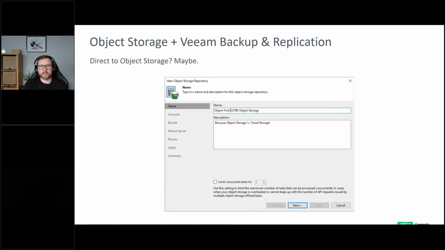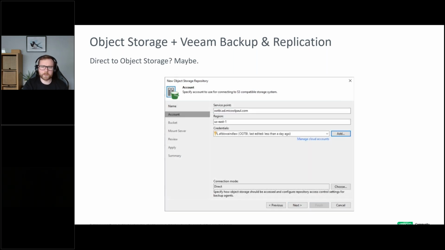So we start off creating our object storage repository as normal. We give it a name, description, optionally we specify the number of concurrent tasks. Then we move on to the account screen. Here we add the service point, the credentials, and right at the bottom, connection mode. And this setting is critical for how your object storage is consumed. You've got two modes here, direct and gateway.